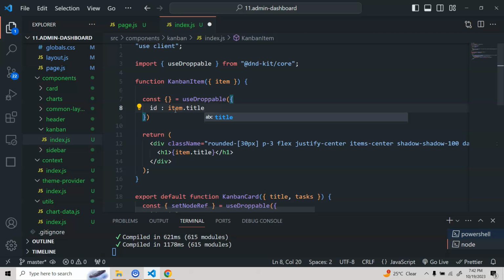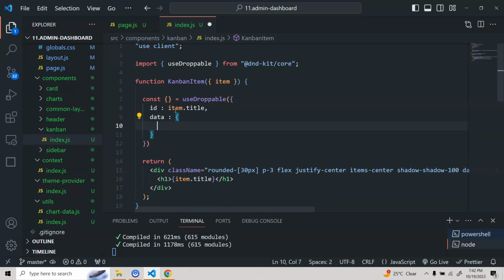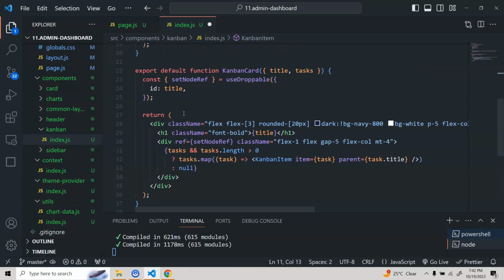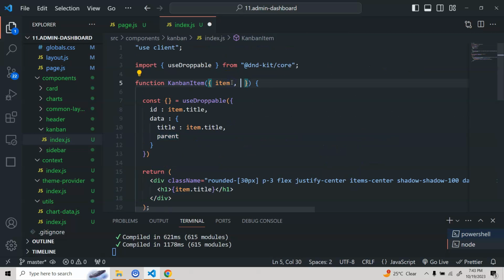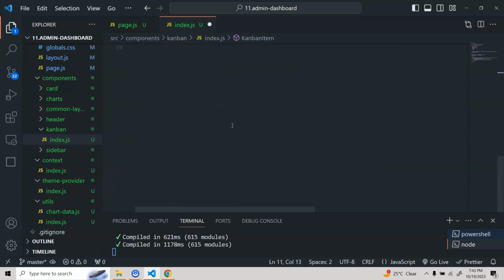Okay, next we also have to pass the data property here. So data will be here title, which will be item.title. Also we have to pass the parent. So I think we are already passing parent here. So this is the parent. Okay, and also we have to pass an index. So here we have to pass the index. So this index also we have to pass.